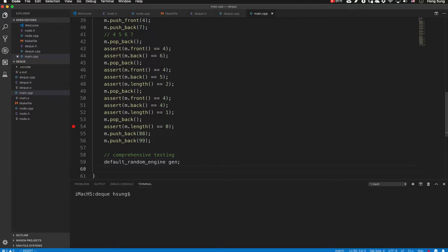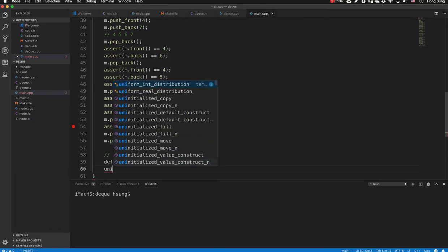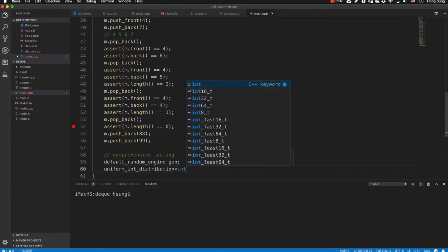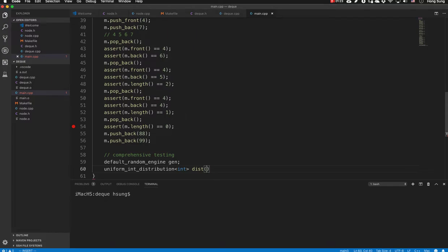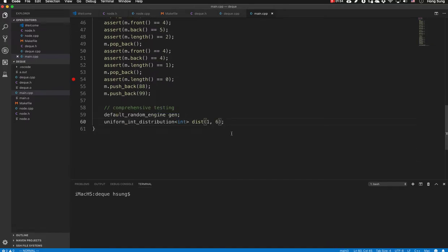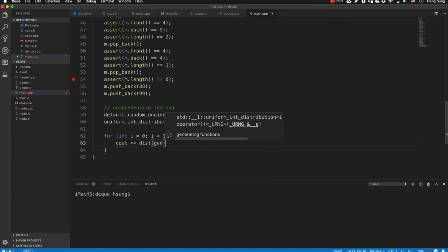And then what kind of random number we need is the uniform int distribution, integer, and let's call it distribution. Here you specify the integer number range that you want to generate randomly. For this testing, let's generate random numbers 1 through 6 inclusively. And then let's test how this works. So for int i = 0, i less than, for example, 100, generate the random numbers using the distribution defined, and give the generator engine.